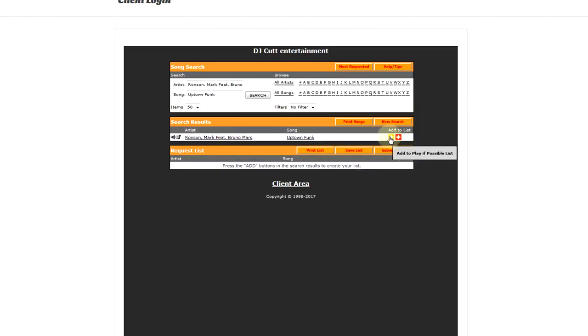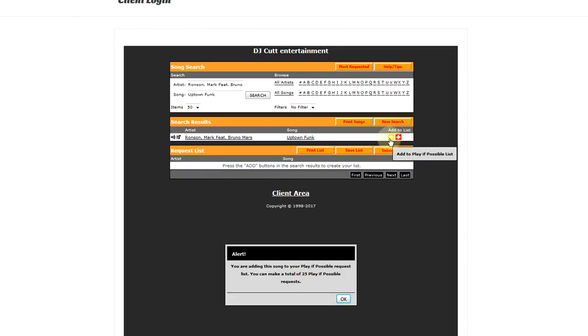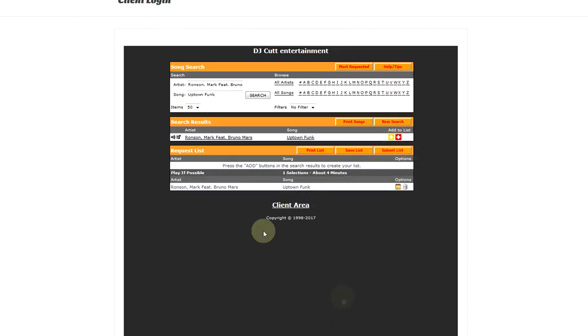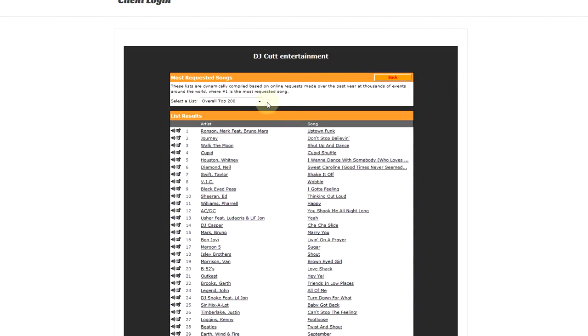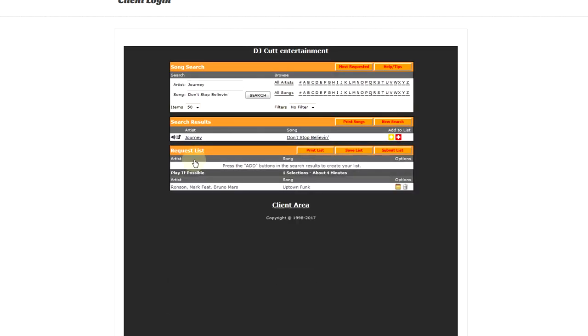In this first drop-down menu, we have the top 200 songs that people play at a wedding. This is updated every month and it's a national database of all the songs that are being played at weddings across the United States. One of the more popular questions that I get asked is, how many songs do I need to pick out for my reception?